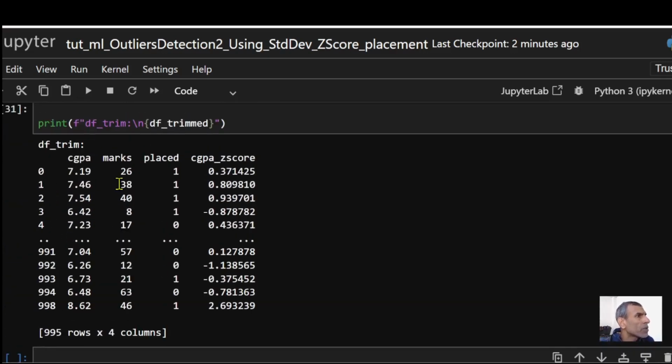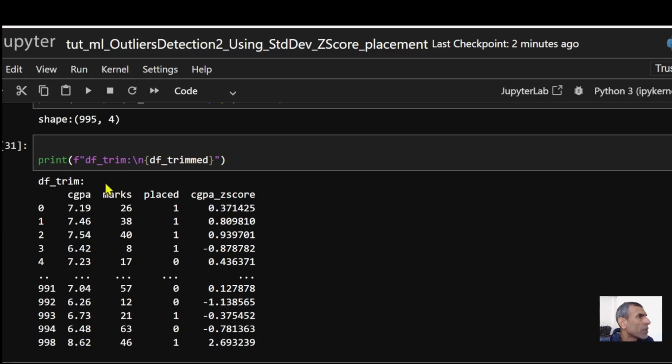Okay, so let's print out these values. And you can see that when I print out my DF trimmed, it gives these numbers. And you can see all these values now are contained within that range.